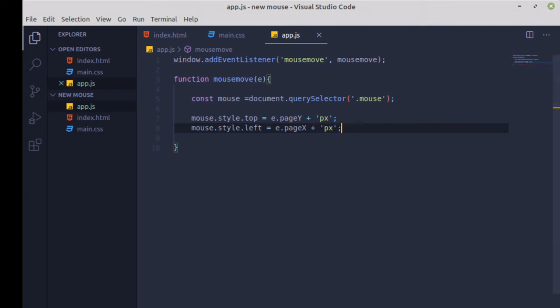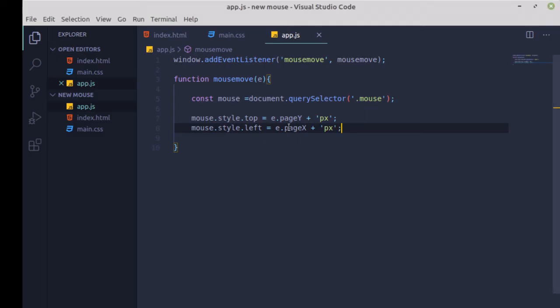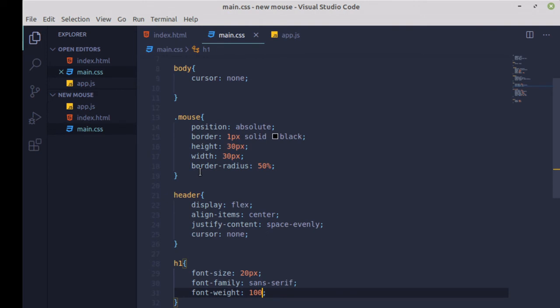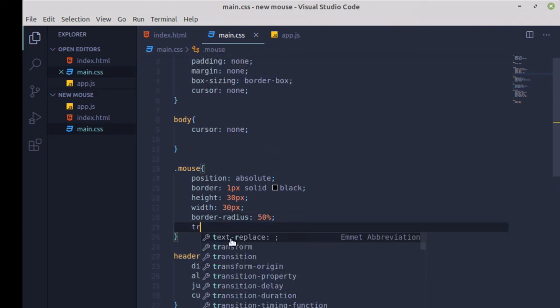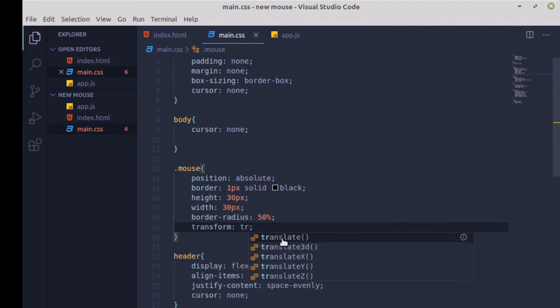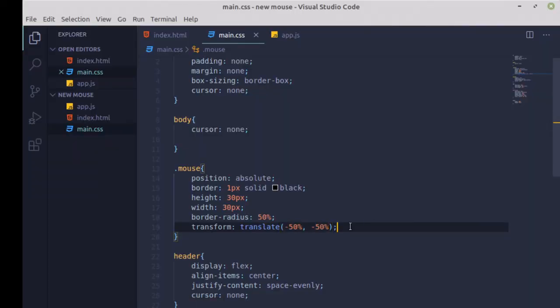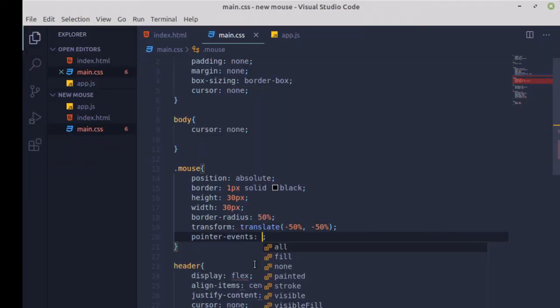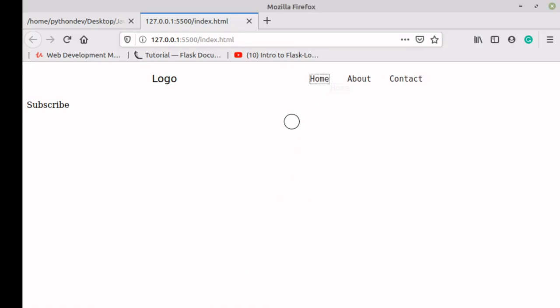And if we go here now, this will follow us, but it's not actually dead in the center. So we're going to go back to mouse here and say transform translate -50%, -50%, and boom, then we'll have it smack dab in the center. And we're going to give this a pointer event of none. And now you can select things behind it.